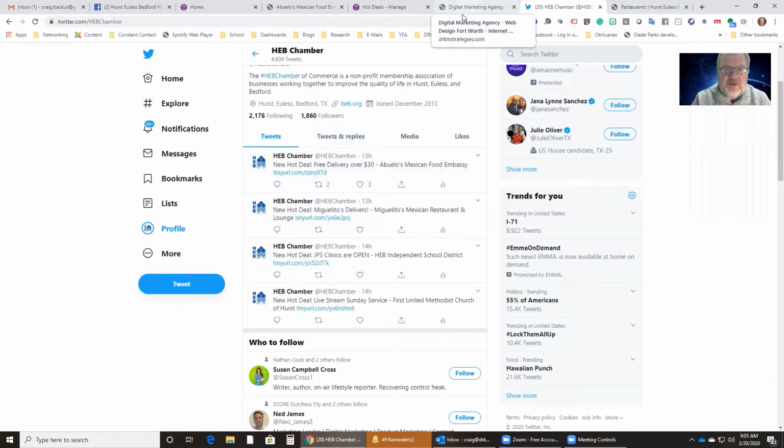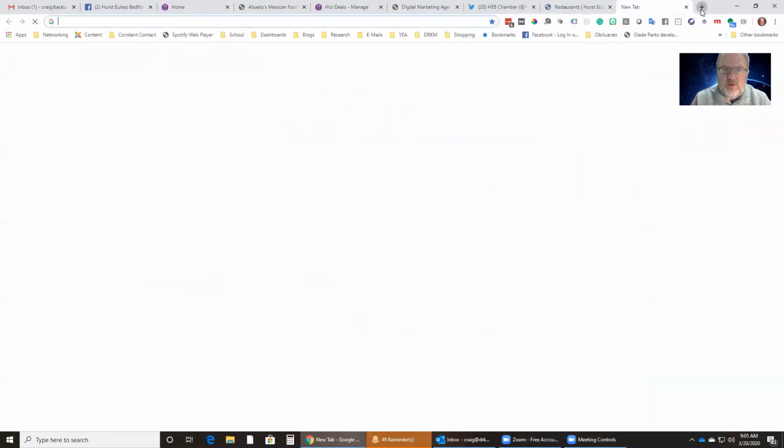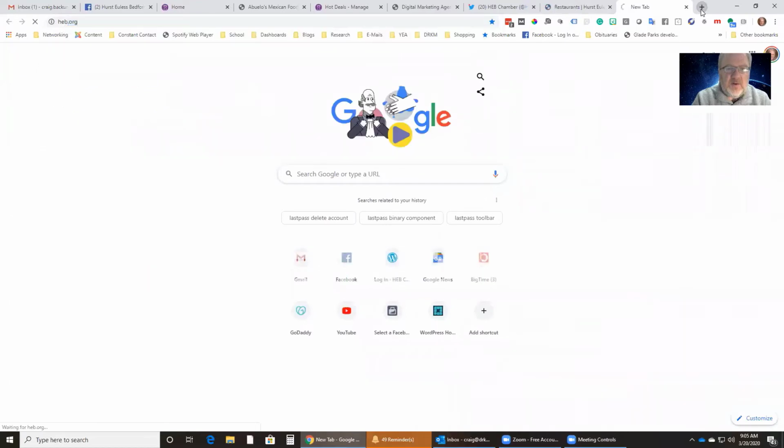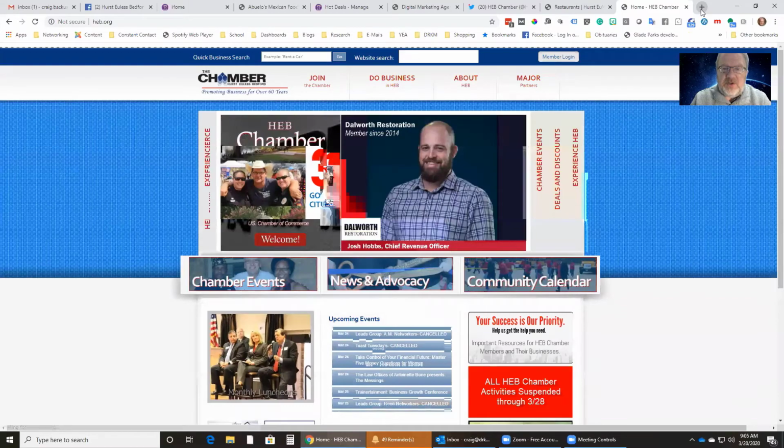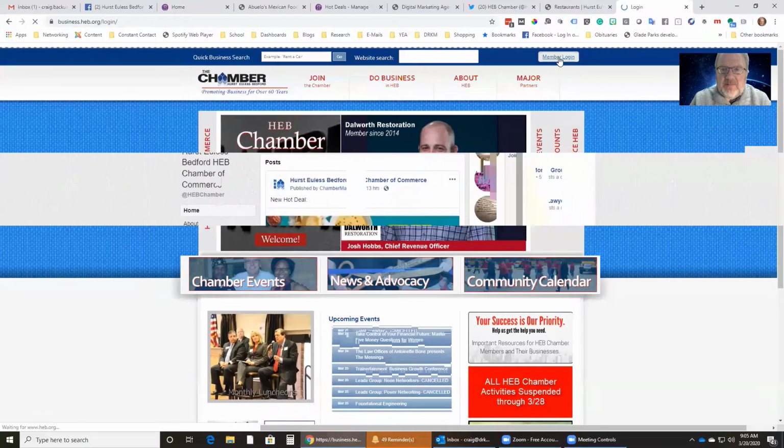How do you enter a hot deal to have it add to that page and have it pushed out to Facebook and Twitter? So what you do is you open up a new tab on your browser and go to the Chamber's homepage. And you may not even realize that you have this, but you have a member login. So I'm going to click on member login.